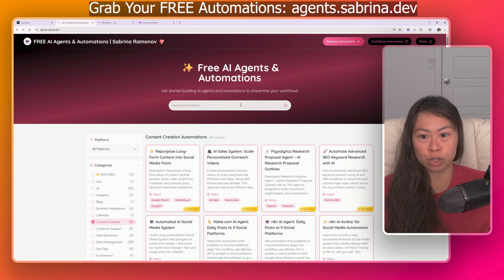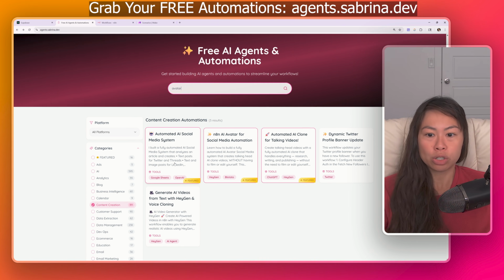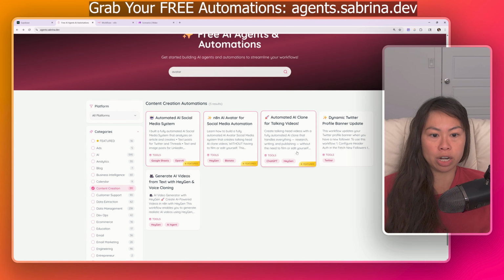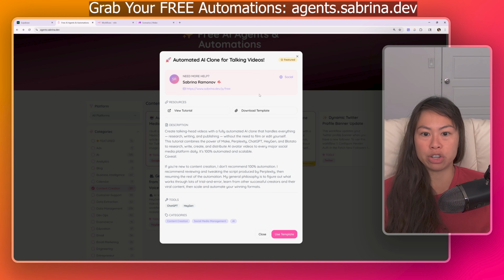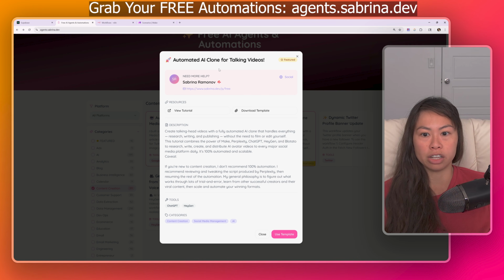You can also search for terms. For example, if you're looking to make avatar videos in particular, search for all the automations in that category. Go ahead and click one if you're interested in it, and you'll see more information about it. If the automation was contributed by an AI automation consultant or agency, you'll see their contact information at the top over here. Here's the description, the tools used, the categories, the link to the tutorial if there is one.